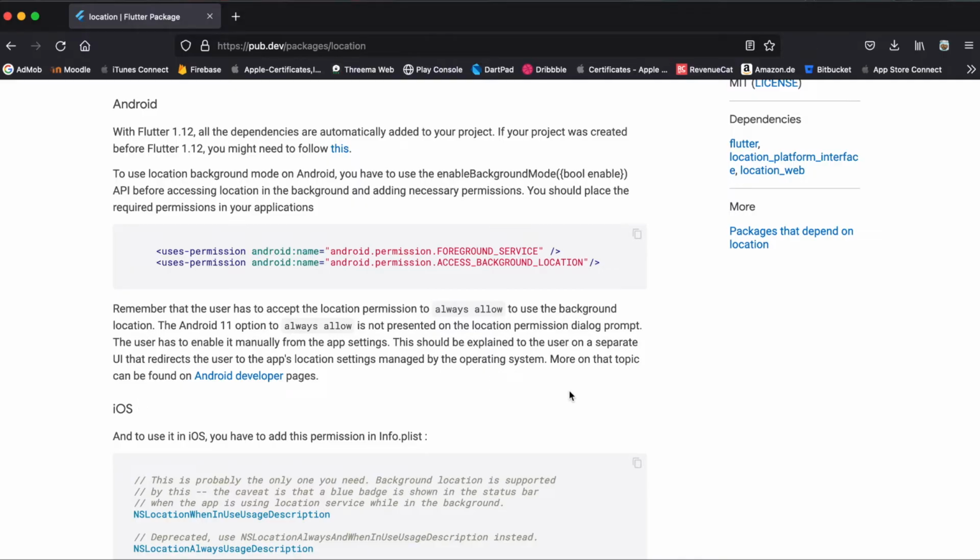One thing to note is that in Android 11, it is not possible to always allow the location services within your app. So the user has to manually go to the system settings app and enable this. So in case you're running your app also on Android 11, make sure to show this to your user that he has to do this.